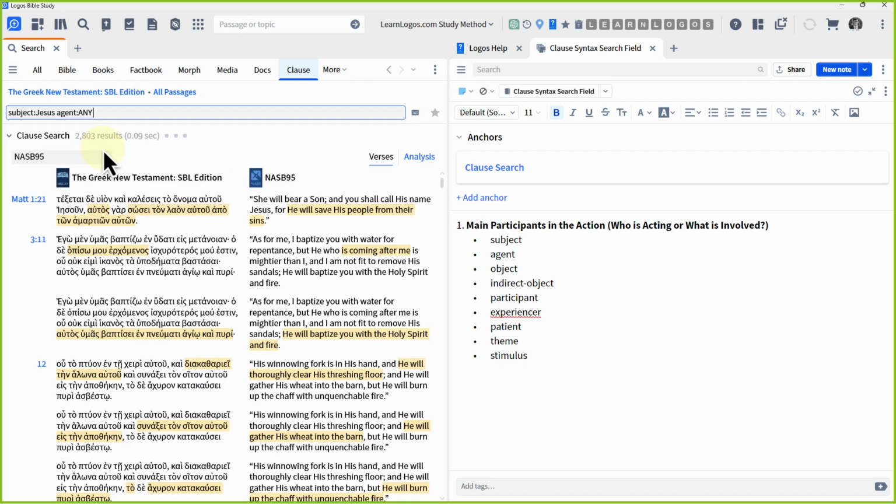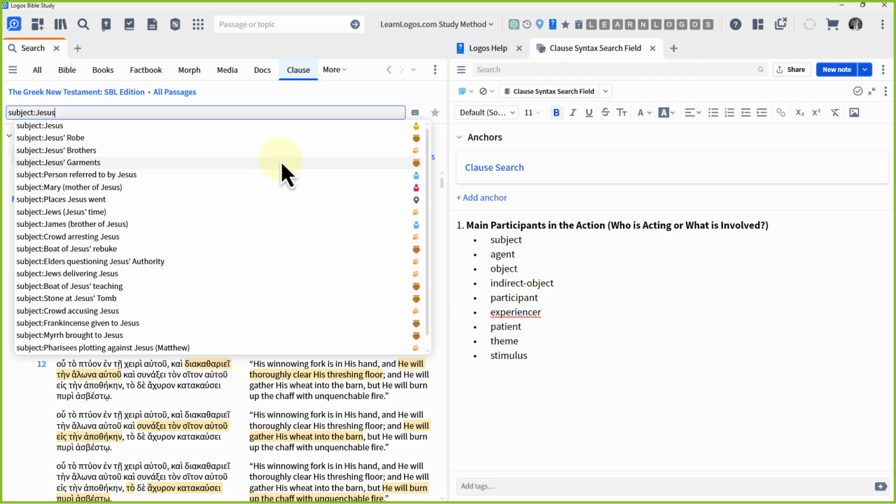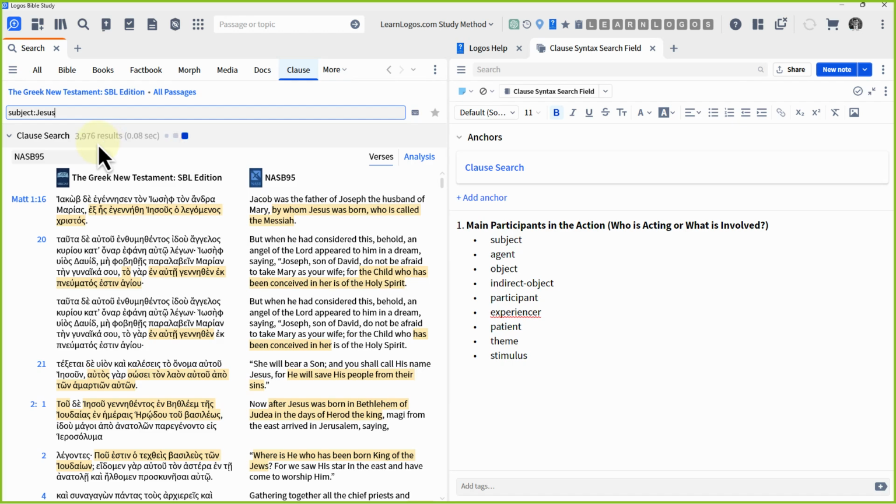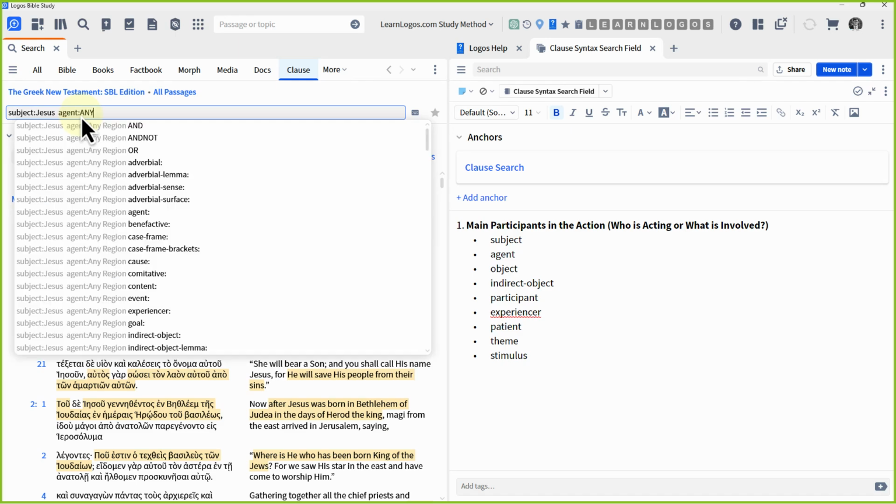Think of this as a wild card. It's going to include any verse, and this is key, where Jesus is the subject and there is an agent in the text. This is important. If there is no agent in the text, then it will not show that passage. You see why our search results went down to 2803? So we're saying there must be an agent in this text. If there's not, then don't return that verse. That's why we have different search results. This is a really important concept. We started off with 3,976 with Jesus in the clause, but then we added this agent any.